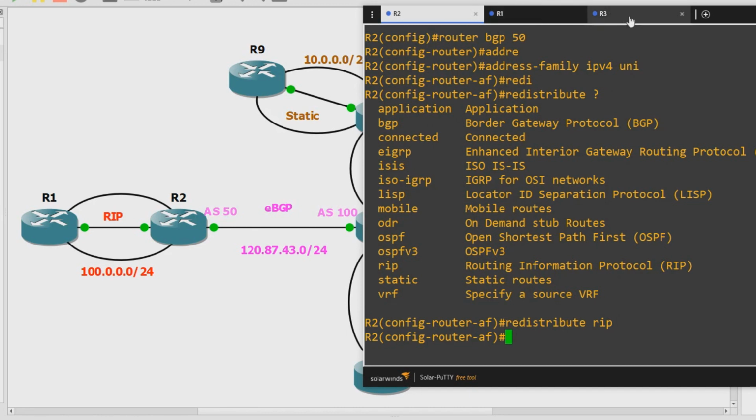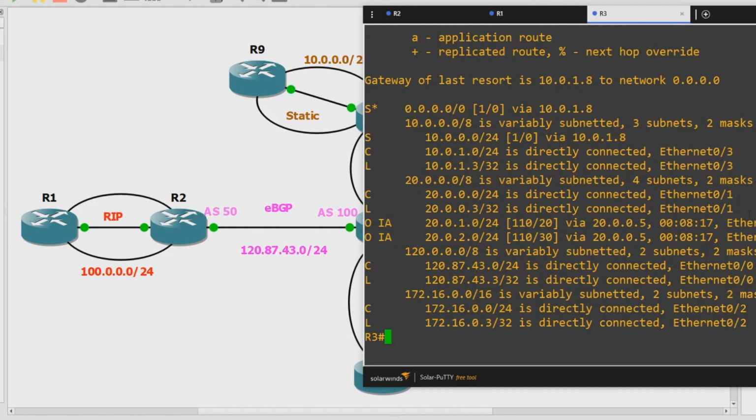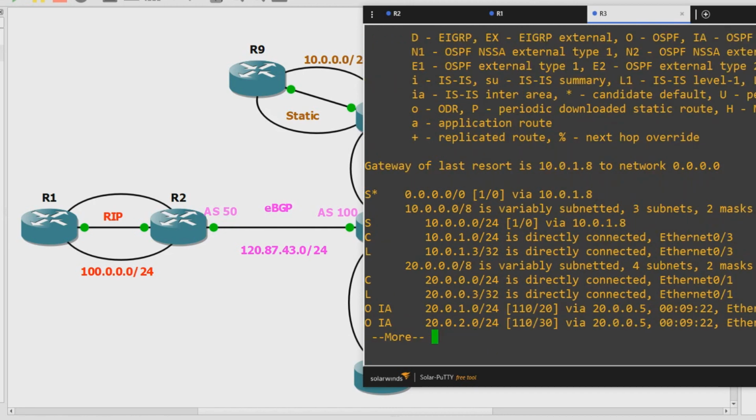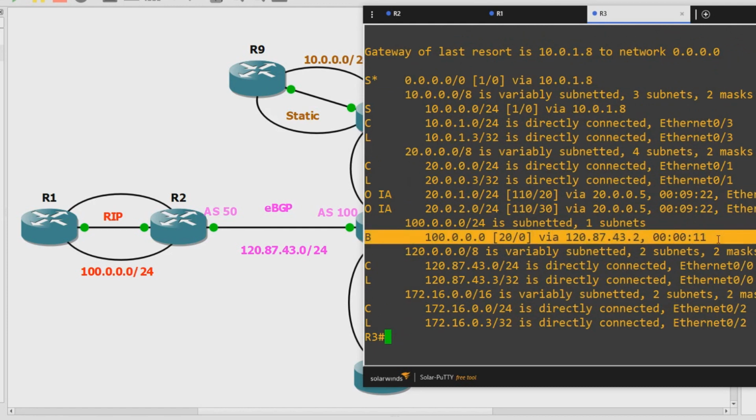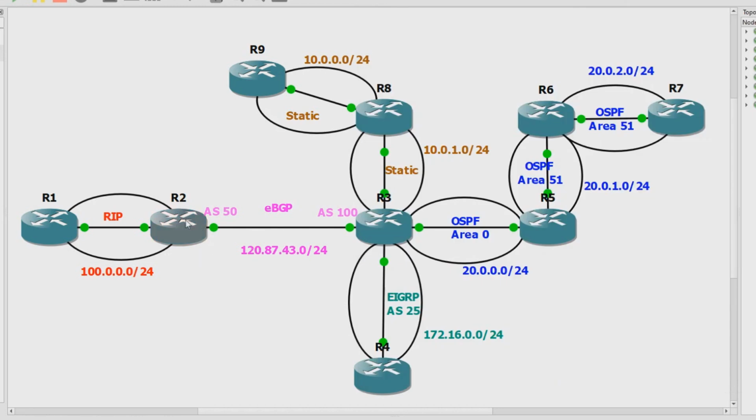If I go back to router 3, let's refresh this. Sorry, I'll just clear that off, refresh this. All of a sudden, this comes through as a BGP route. Excellent. So that's as simple as it is for redistributing RIP into BGP. And that's done. So redistribution on router 2 is now done. It's going both ways between BGP and RIP.